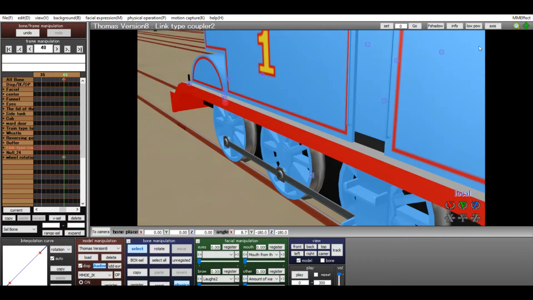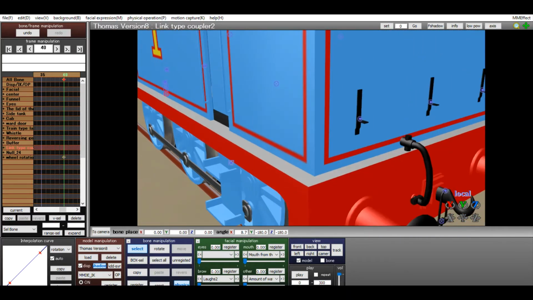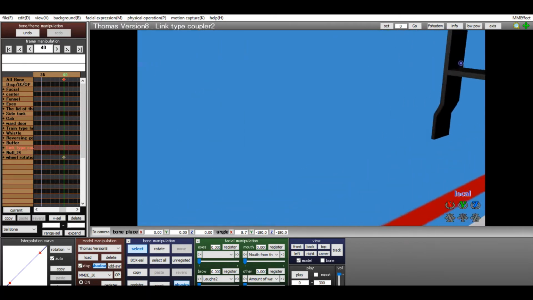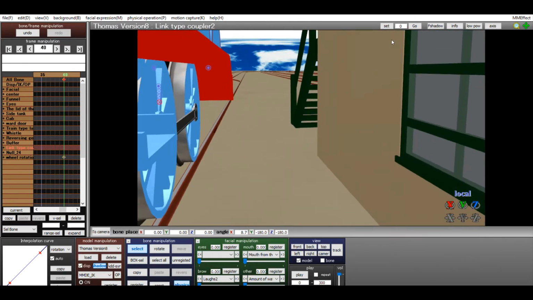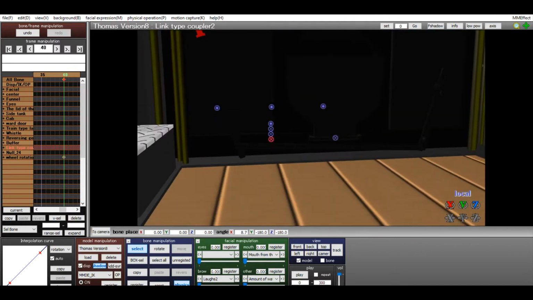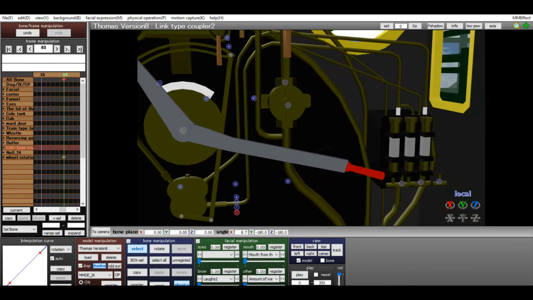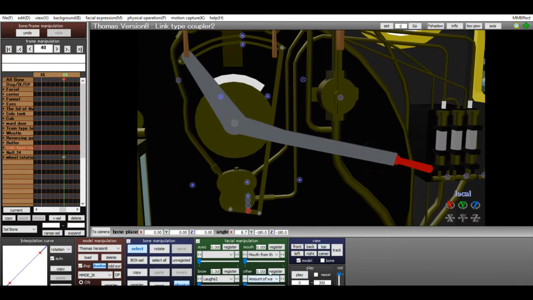And also, Thomas has a cab. Let me, if I could just get inside of it. Oh my God. There we go. We have Thomas's cab. Now, if you look at the bottom, if you just click on it, you will see all of these extras.